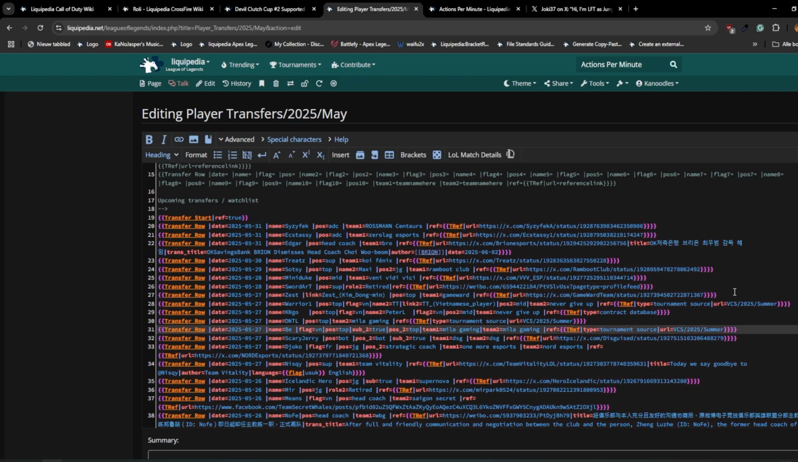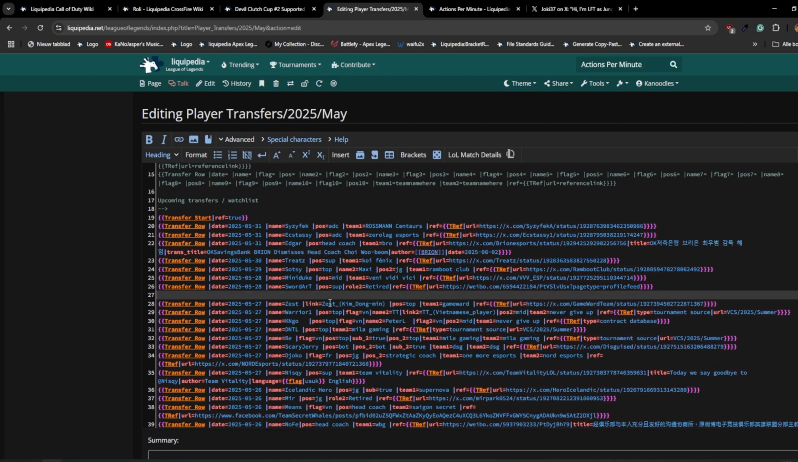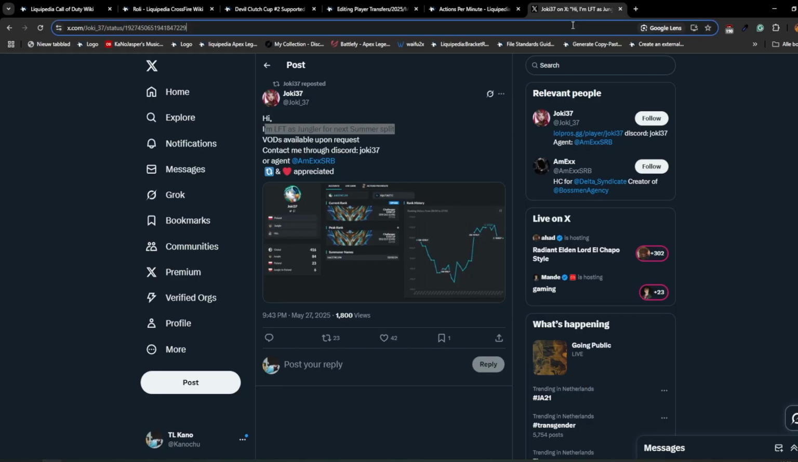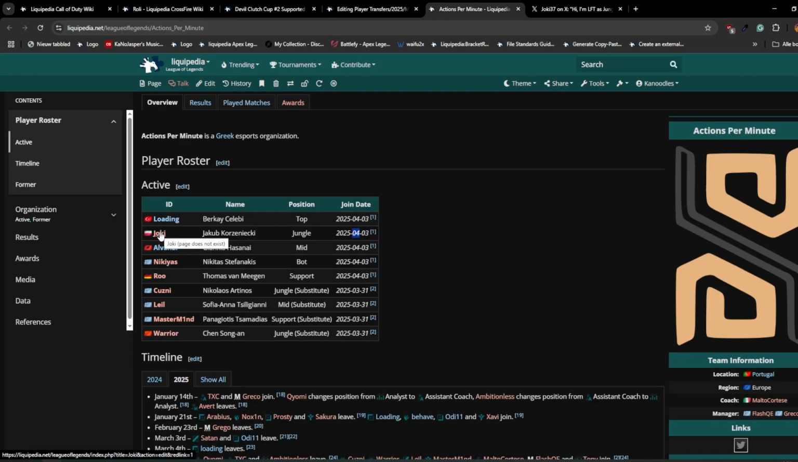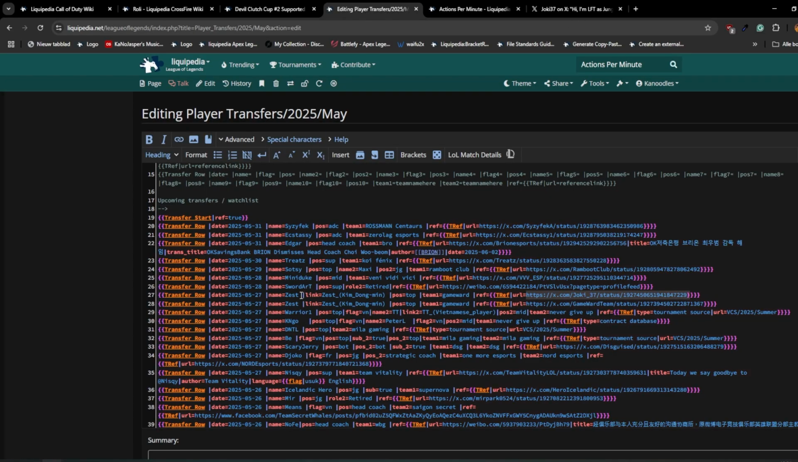So I will copy a similar transfer and then press enter to create a new row and paste this one. So first off, I'll go back to the tweet, copy the URL, and set the URL to the announcement, as you can see here. Then quickly check on this page. The player here is called Joki, so this needs to align because in the tweet he might be called Joki37. We copy paste this just in case we type it wrong.